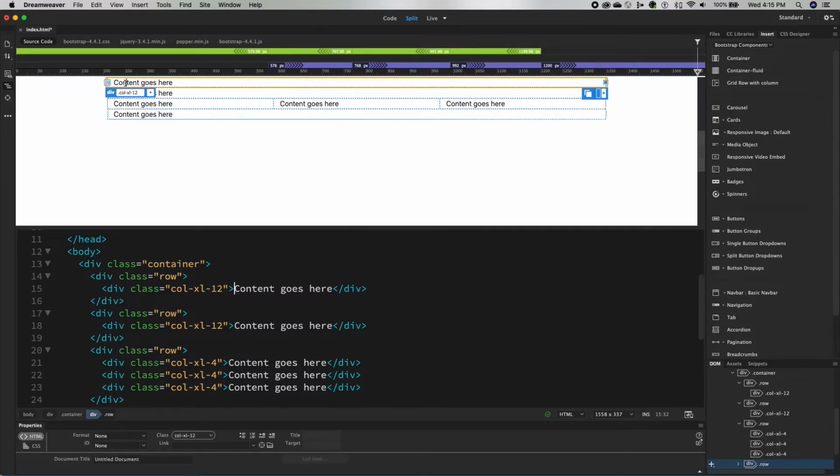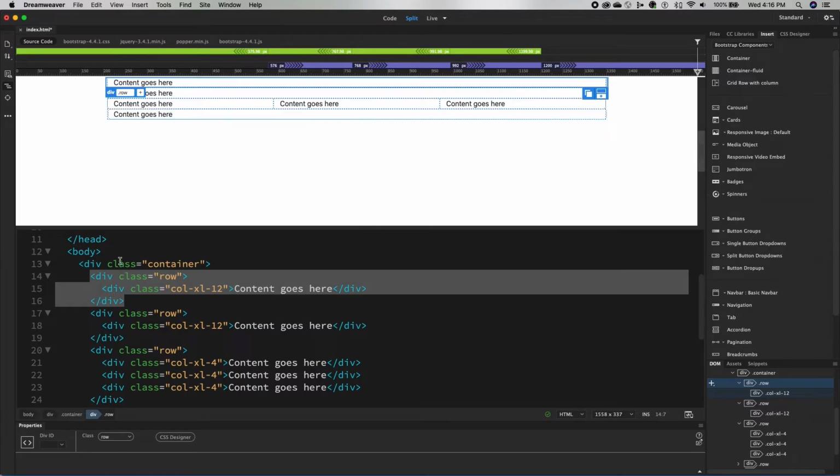I'm going to click up in the first row. We can see the col XL12, so we know I'm in a column, not the actual row-based div. I'm going to click on the element display and just hit my up arrow. We can confirm with the HTML that I am actually in that row now. And what I'm going to do with that selected through my live view here is, on a Mac, Command T, on a PC, Control T, and that's going to bring up your quick tag editor.